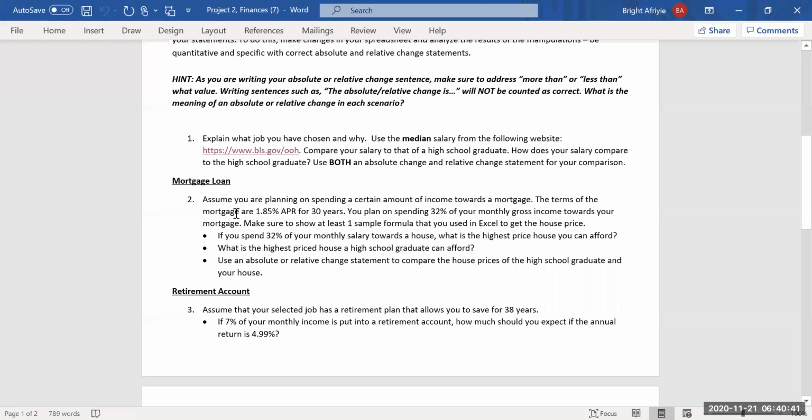Nice. Now, mortgage. So the first thing you do here is mortgage. Assume you are planning on spending a certain amount of income towards a mortgage. Now, the terms of the mortgage are 1.85% APR for 30 years. Okay. Now, you plan on spending 32% of your monthly gross income towards your mortgage. So pay attention to these words. You're spending 32%, okay, of your monthly gross.